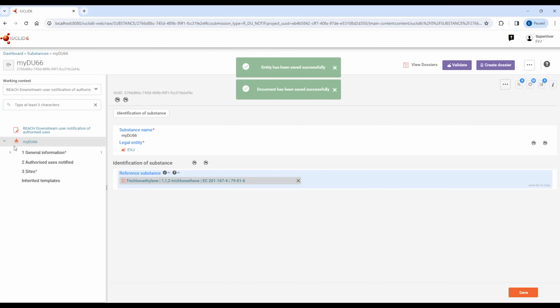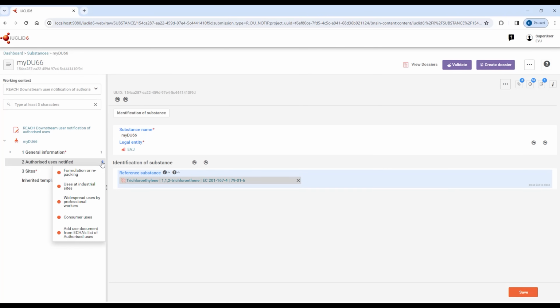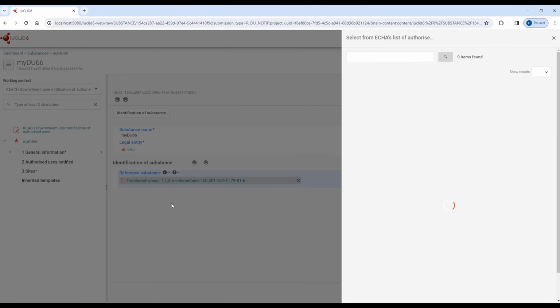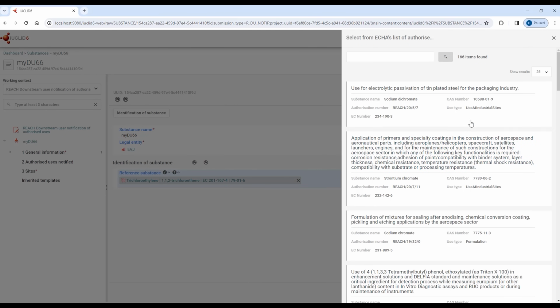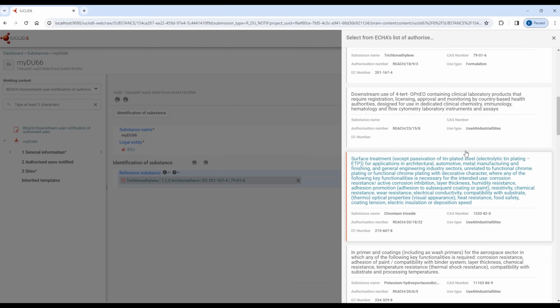And now we move to section 2, where we are able to add a new use that is part of the ECHA list of authorized uses. We click here and a sliding window appears, and then we pick one in the list that refers to the substance we selected earlier.